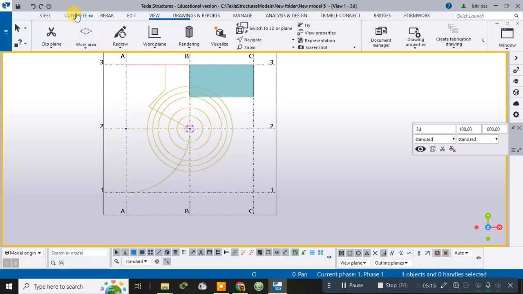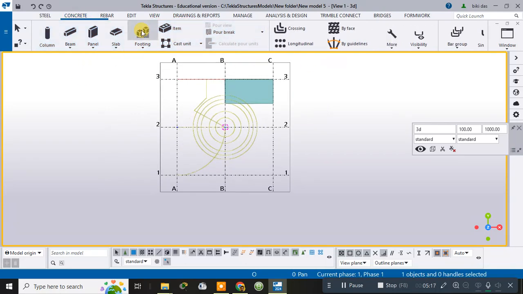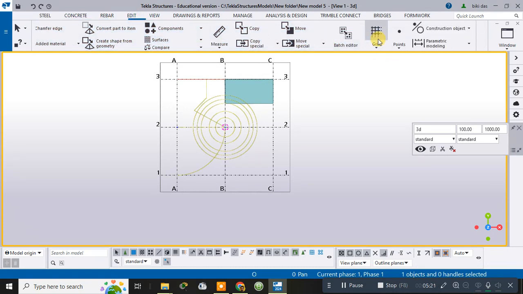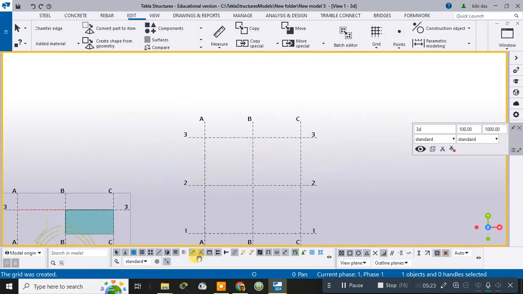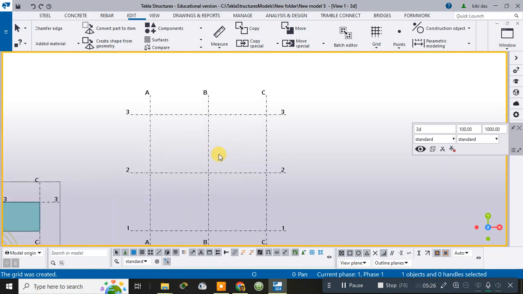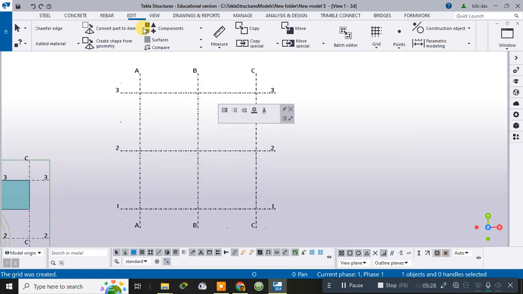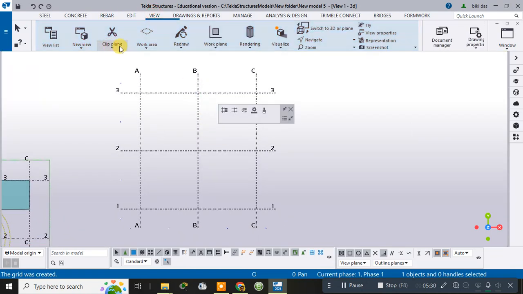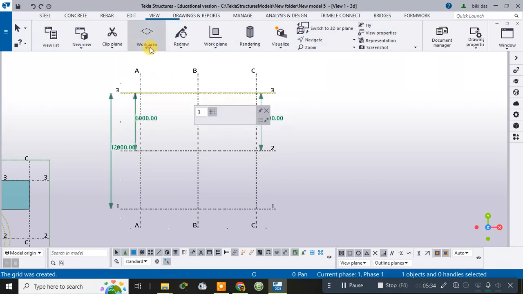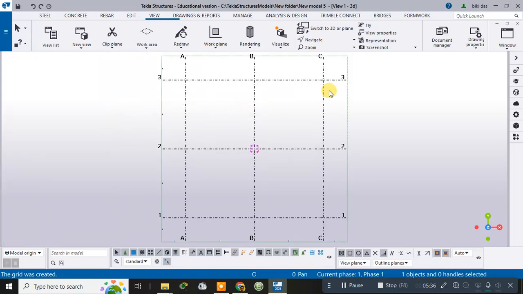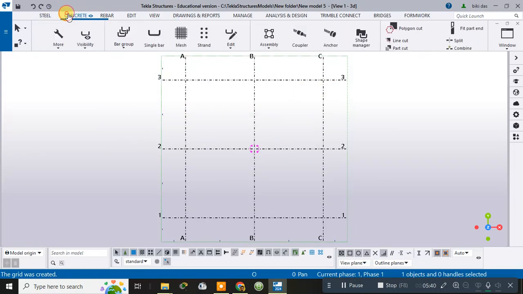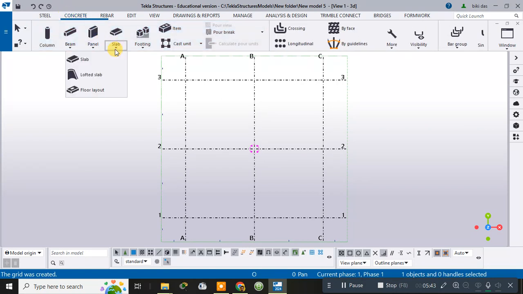After that, I will be telling you today, again, let me create another grid. Go to the edit, create another grid. Suppose I will create another grid here. Click it here and go to the view, go to the work plane and select. After that, click it here, go to the work plane and to the selected plane. Okay. After that, let me go to the concrete and select the slab.